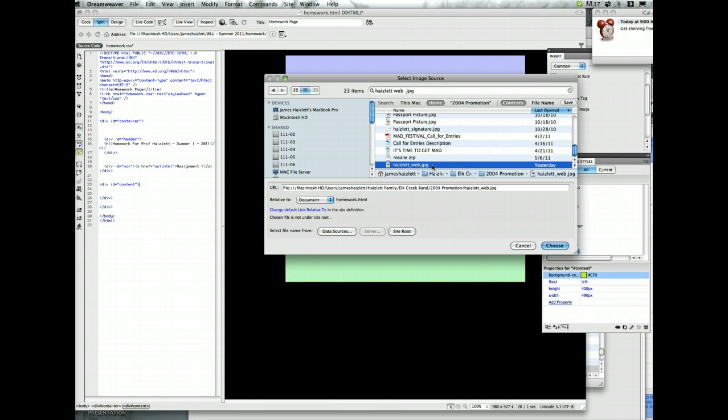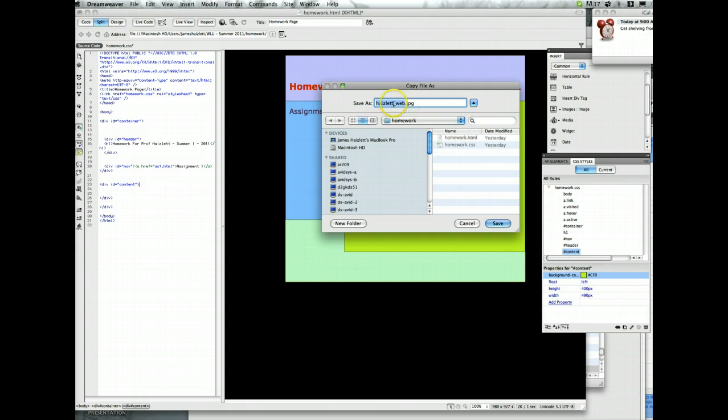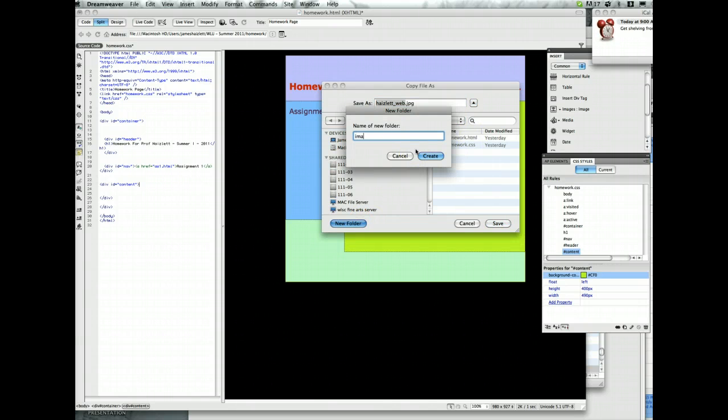Find some kind of JPEG that hopefully isn't too large, and when I click on choose, I get this dialog box that says that the file is outside the root folder of site homework and might not be accessible when I publish the site. So it says, would I like to copy the file into my site now? Yes, I do want to do that because I want this to all be contained within my site. So I click on yes, and it's going to copy this file into my homework folder, but I want to make one more folder here. I'm going to call it images. So I'm going to stick it into my images folder.